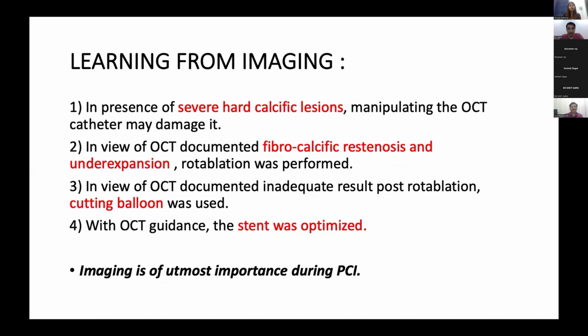And with OCT documenting fibrocalcific restenosis and under-expansion, rotablation was performed. Also because of inadequate result post rotablation, a cutting balloon was used. And OCT helped me to optimize the stent quite well. So the learning is that imaging is of utmost importance during PCI whenever possible, if financial issues are not a problem. And that makes life a little bit easier in counseling and doing the case.